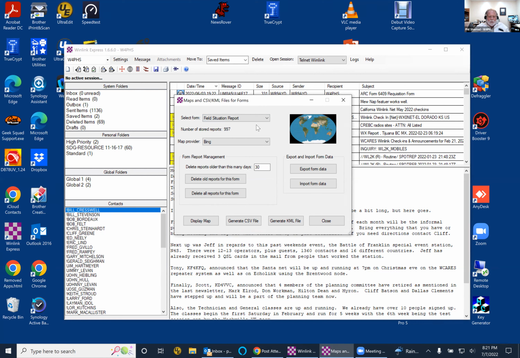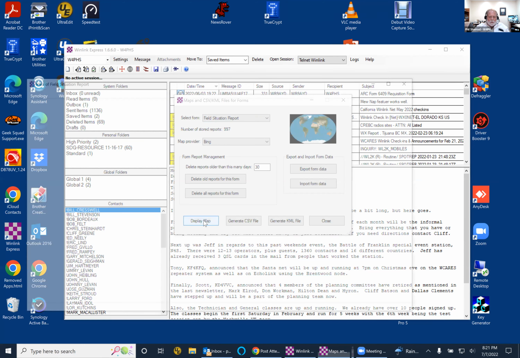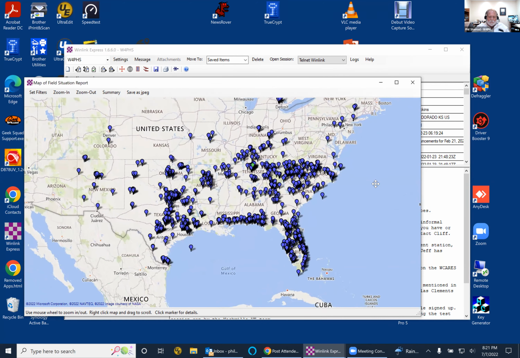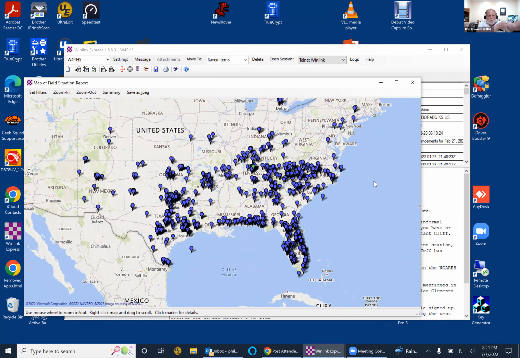But as I mentioned, there are different types of reports. You may have been receiving local weather reports, check-in forms, and other things. But we're going to say we want to look at the reports from the field situation report. Now that I've selected that, I'm going to display the map. This is the data that was received from that exercise that Steve mentioned, region 4 and region 6. We also got some reports outside those regions, so that's okay too.